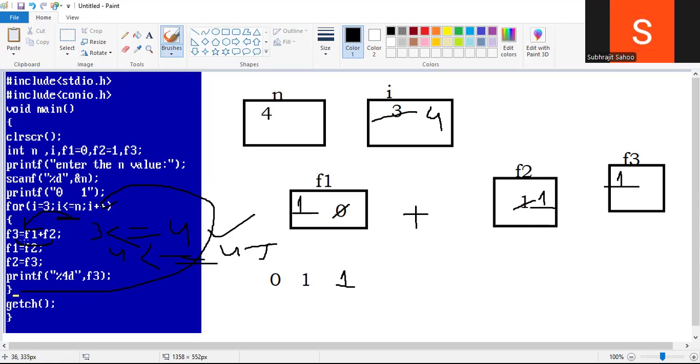F3 equal to F1 plus F2. Observe, the F1 container value is 1 and the F2 container value is 1. So 1 plus 1 is 2. Stored where? In the F3 container. So the 1 in F3 will be replaced with 2. Right? Not 3, 2.